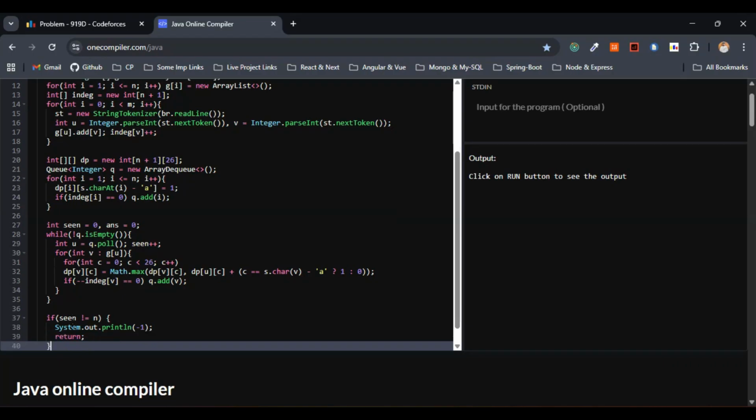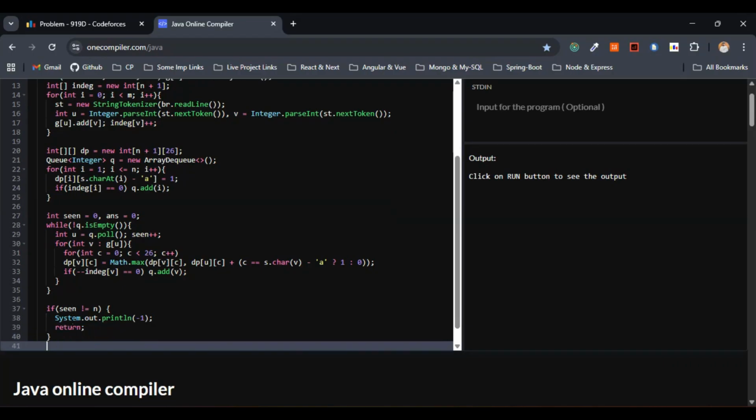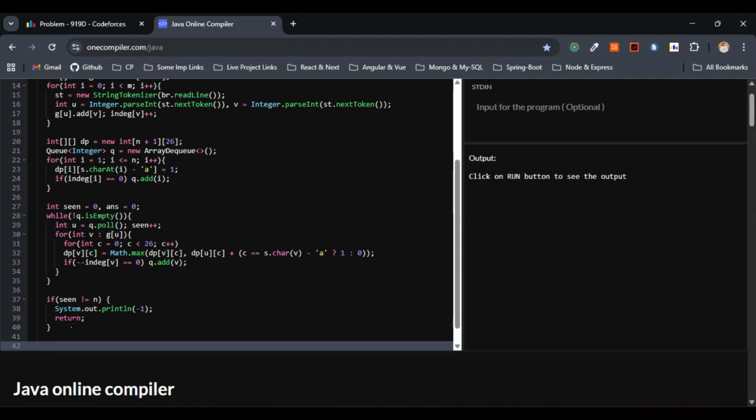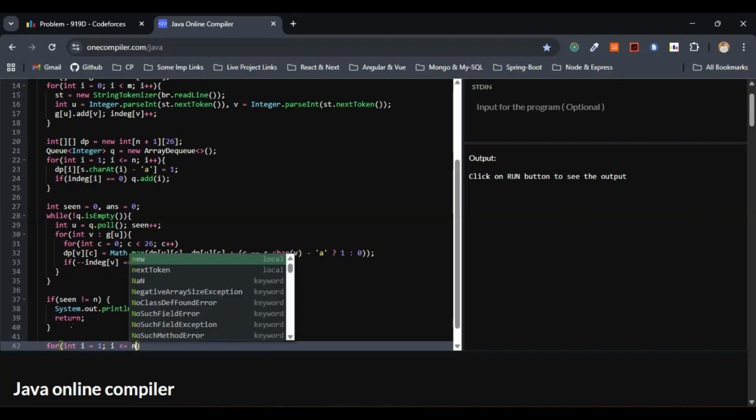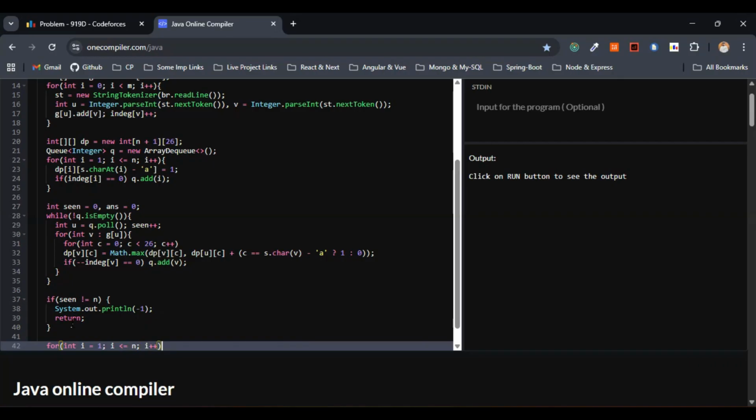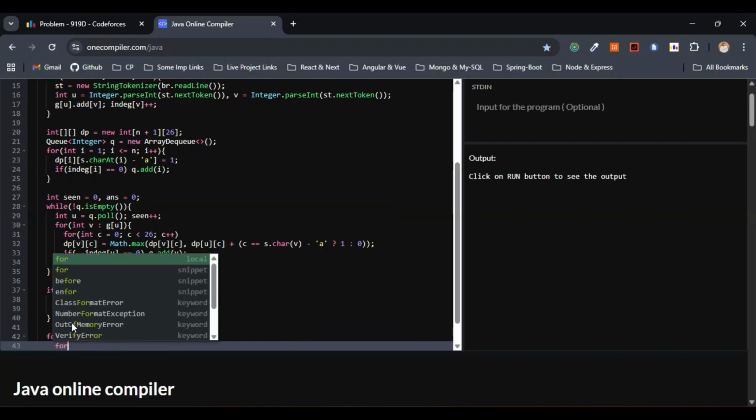Let me come out of this entire if condition. Next, let's go with two iterations. We have to iterate all the nodes, and also all the characters. So let's go with two for loops here. First, let's iterate all the nodes: int i equals 1, i less than or equal to n, i plus plus. So this is fine.